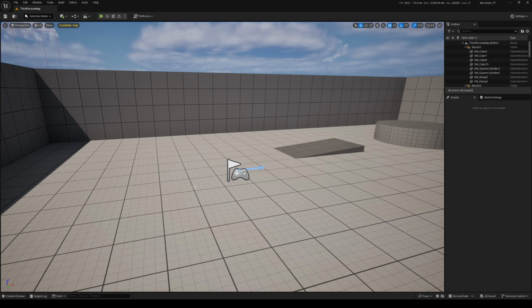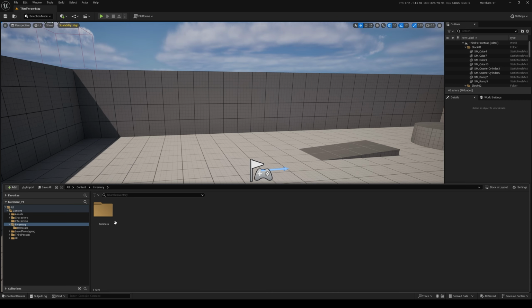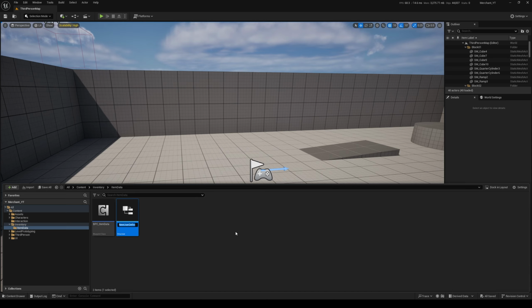So in the last video, we created the interaction system. So now we want to create the items to go along with it. So let's open up the content drawer, our inventory folder, item data, and inside we want to create all of that. So we'll go to blueprint, structure, let's call it s_inventory slot.